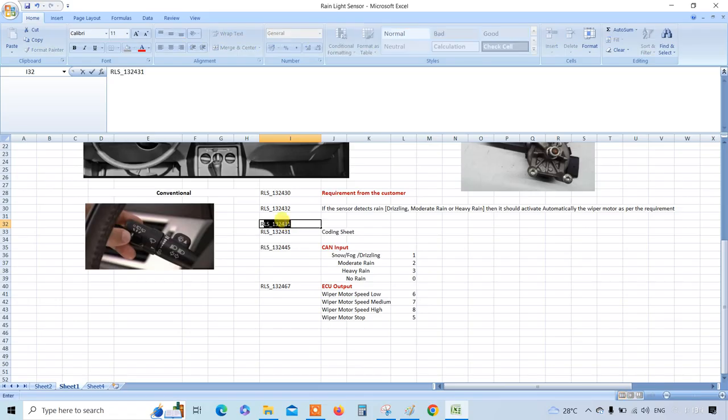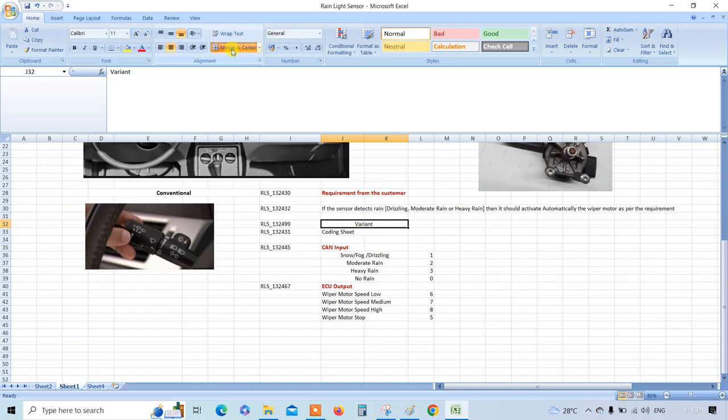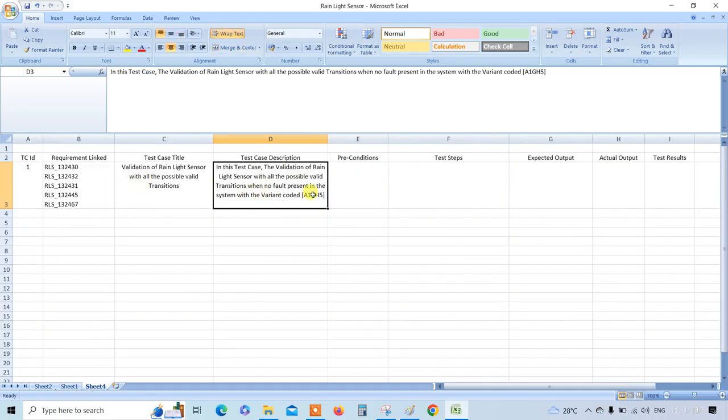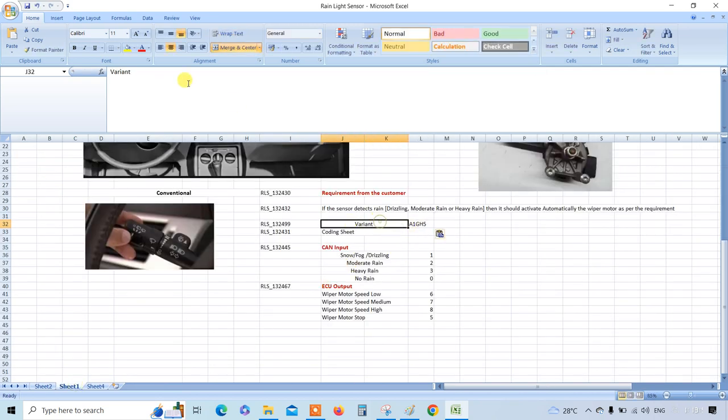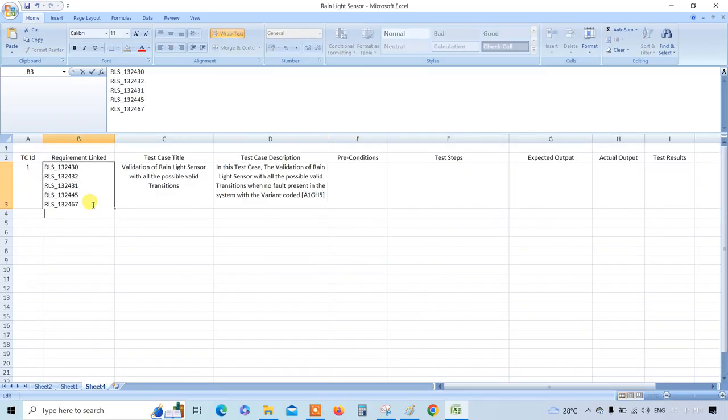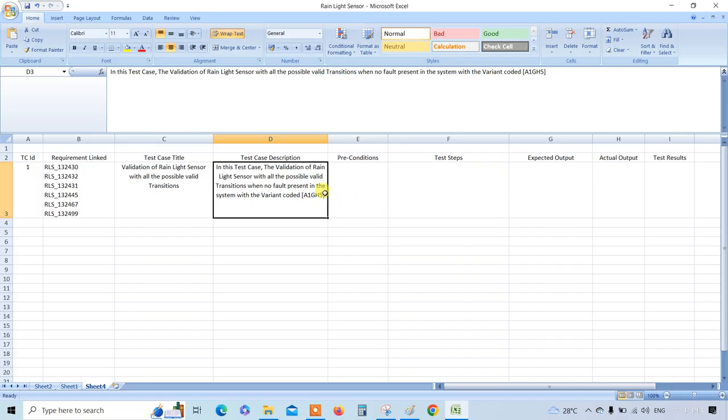Here I can write, RLS 99 variant support is required. This variant should be supported, as given by the customer. Then this particular requirement link should also be mentioned here. Yes, so the test case description looks fine. If you have any other points, you can write them, no issues.